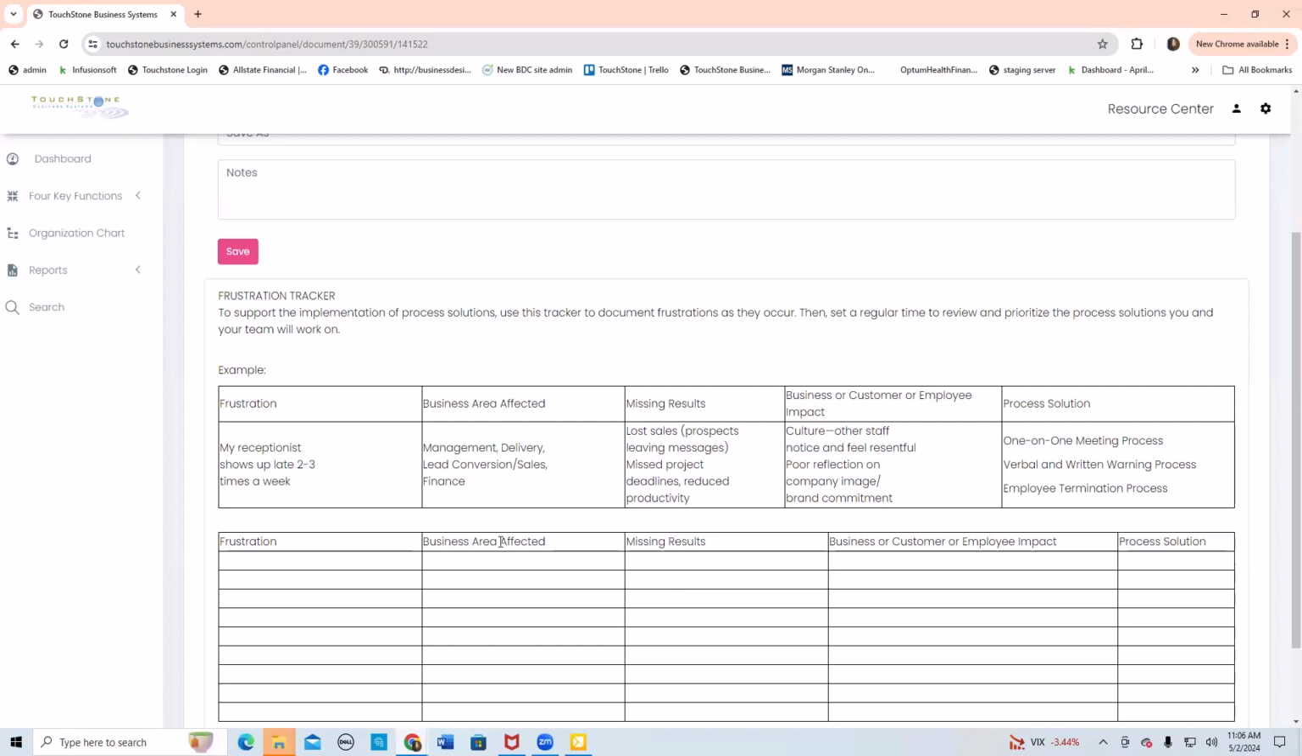At least use this frustrations tracker. So put down frustrations that are happening, the business area it's affecting, what's missing, what's the process solution. Just write it out. Maybe you don't have time to stop and build the full-blown process right away, but at least you're tracking these things, right? You're tracking everything that's happening.